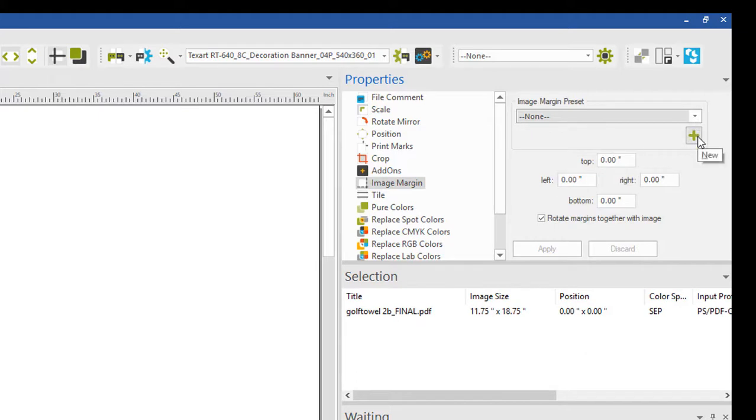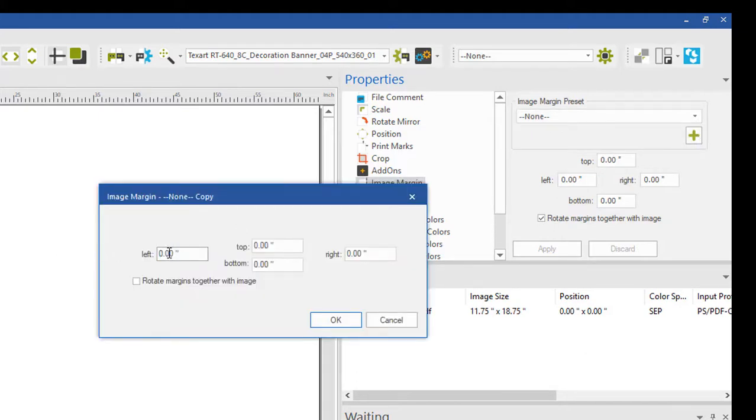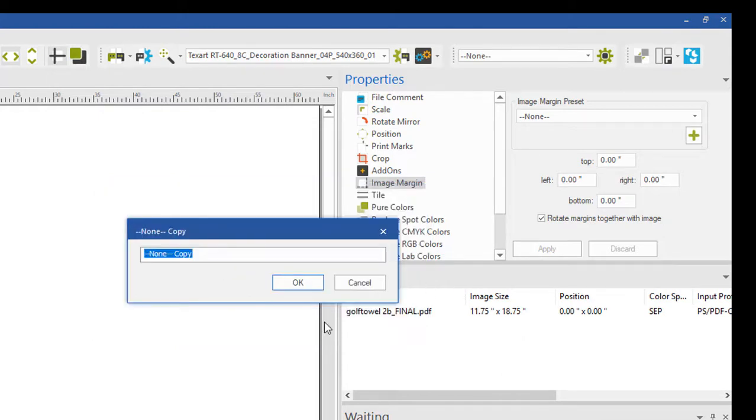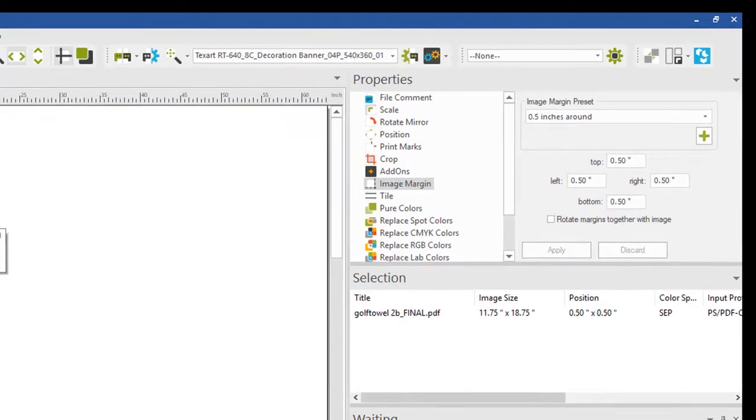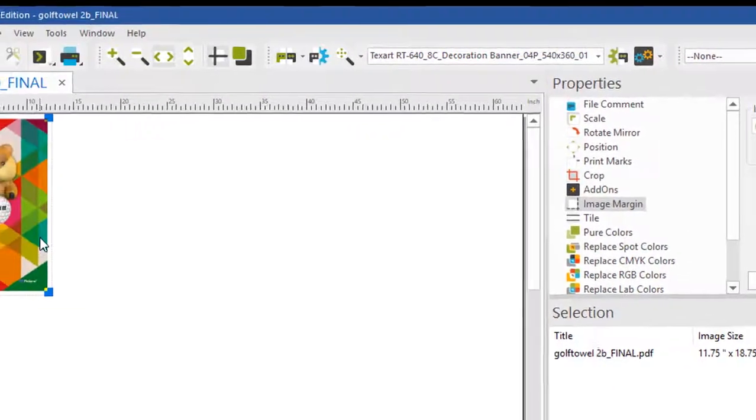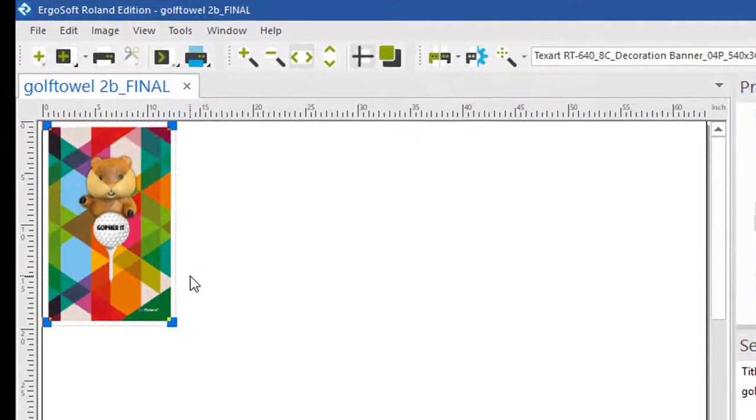I don't like any of those, so I'm going to click on the plus sign to create my own. And I want ½ an inch around my image. So let me start typing in 0.50 inches. And let me go ahead and do that for all of the sides. Click OK. Then I'm going to name my setting last. 0.5 inches around. Click OK, then Apply. It's now applied to the image, and now you can see that there's ½ an inch around my image.